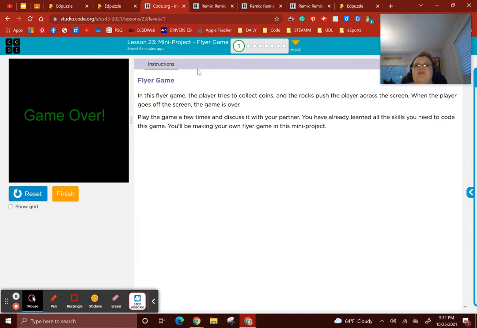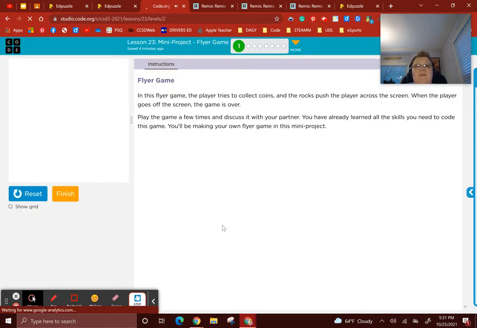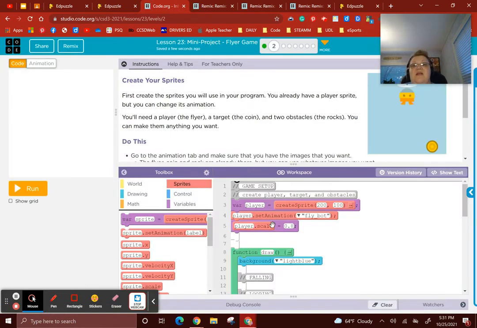So we're gonna make some kind of similar version of this game, okay? You've already made side scroller games before. Now instead of dealing with jump, X and Y, we're going to be dealing with fly, right? First we have to create our sprites. You already have a player sprite, but you can change its animation. You'll need a player, which is the flyer, a target, which in this case is the coin, and two obstacles. In this case, they're rocks. You can make them anything you want.